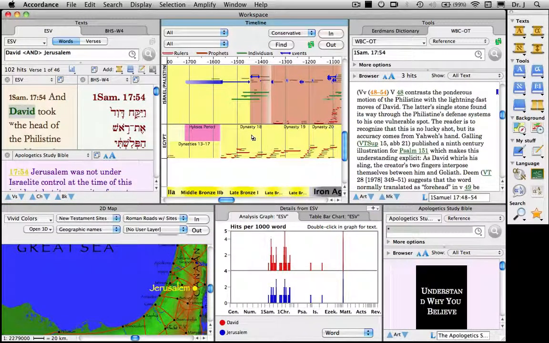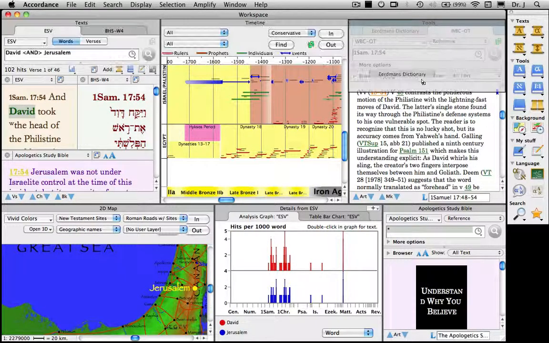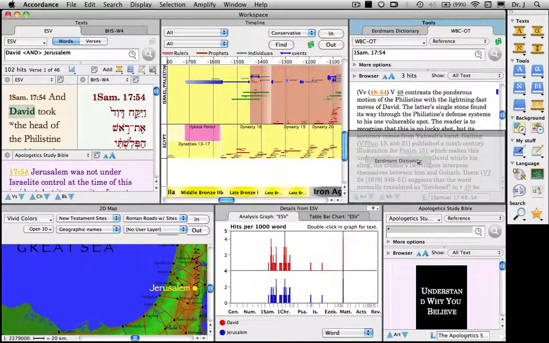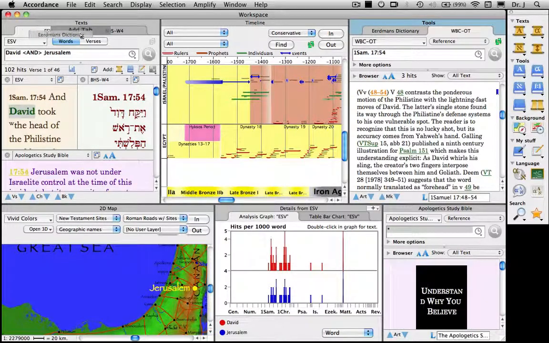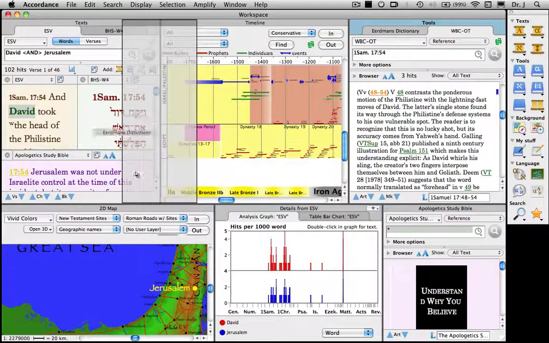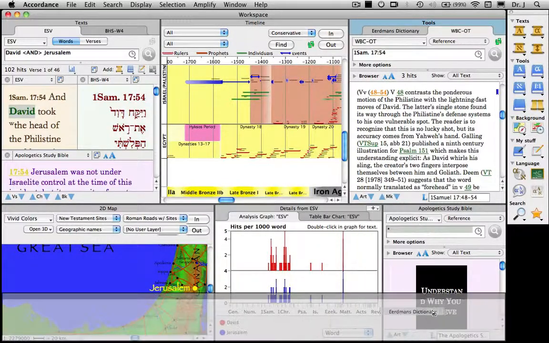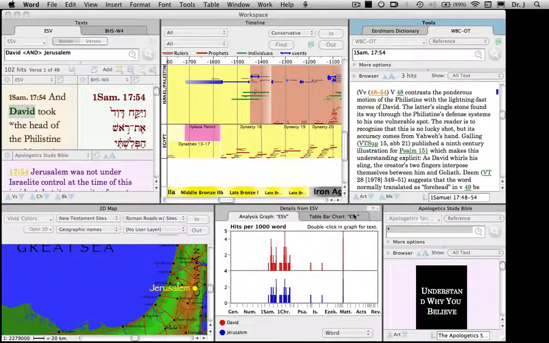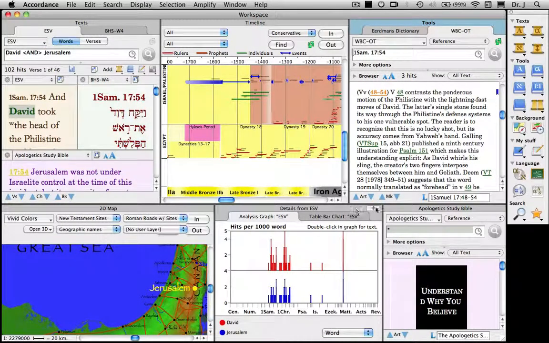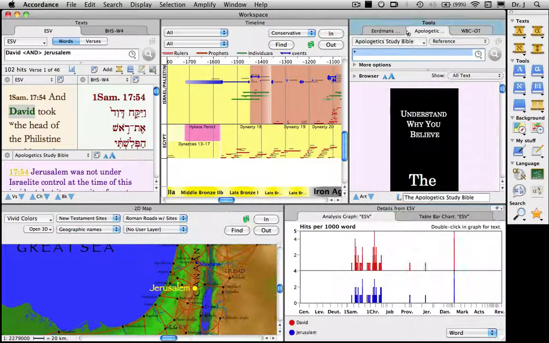I can even take a different tab and experiment with the different places to put it. So for example, if I'd prefer to add that tab here, or here, or here, in all of these ways, Accordance lets me know the different kinds of places that I can put my zones. By the way, if I've decided that I don't like a zone, for instance this Apologetic Study Bible, and I want to put it back in a tab, I can easily do it just like this.